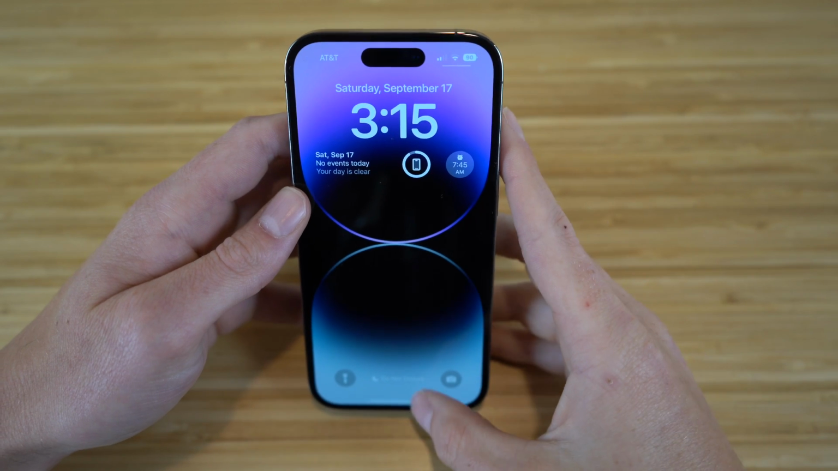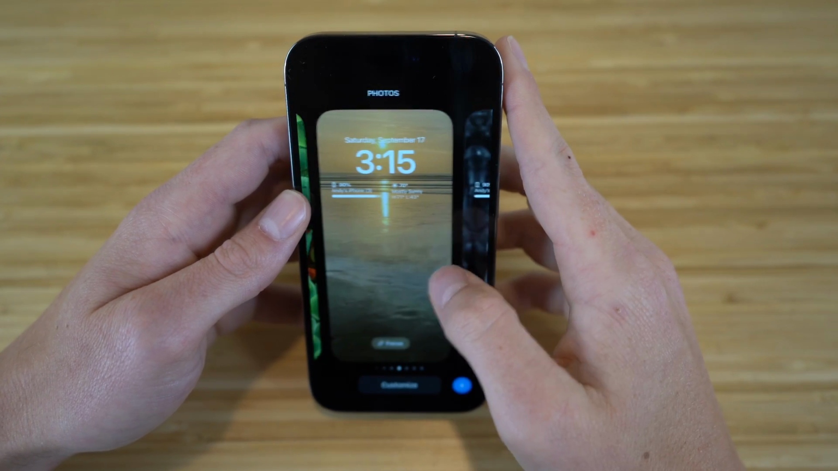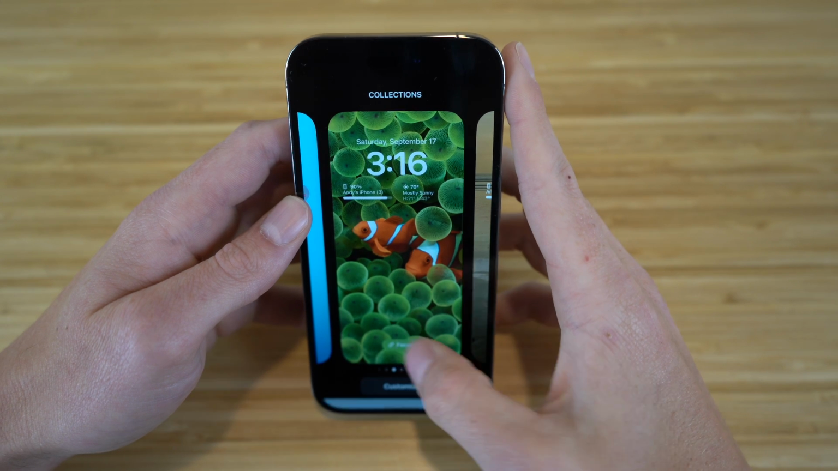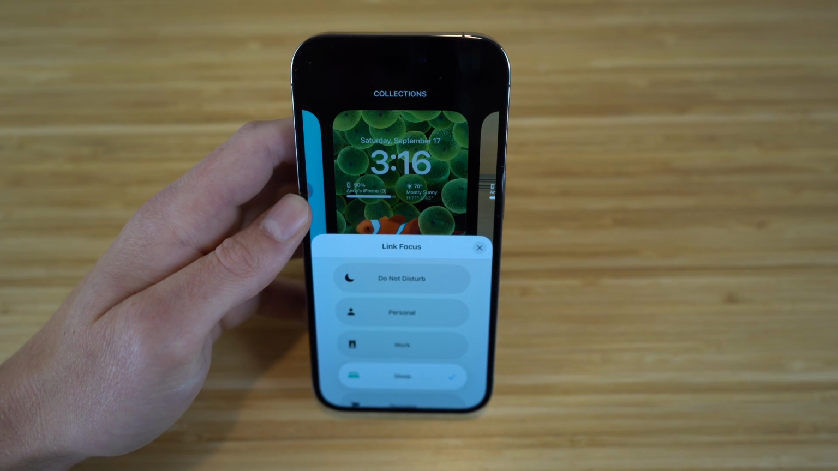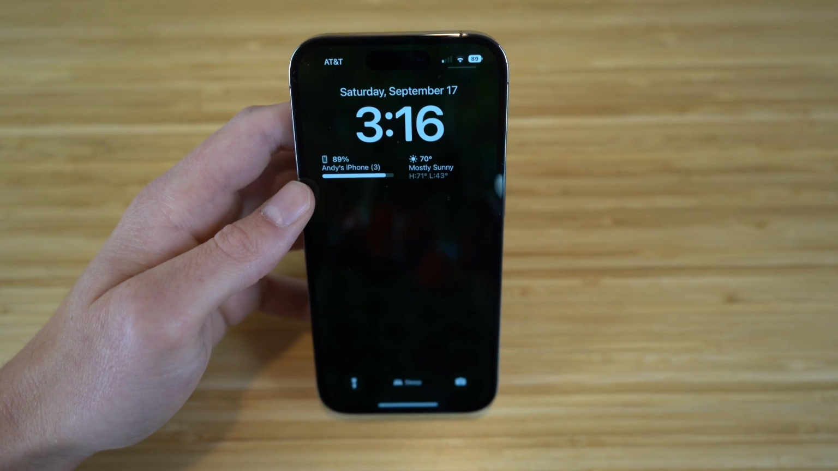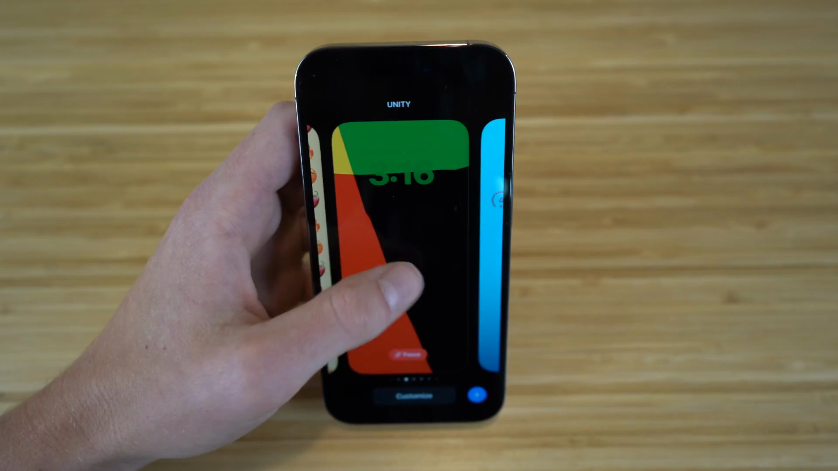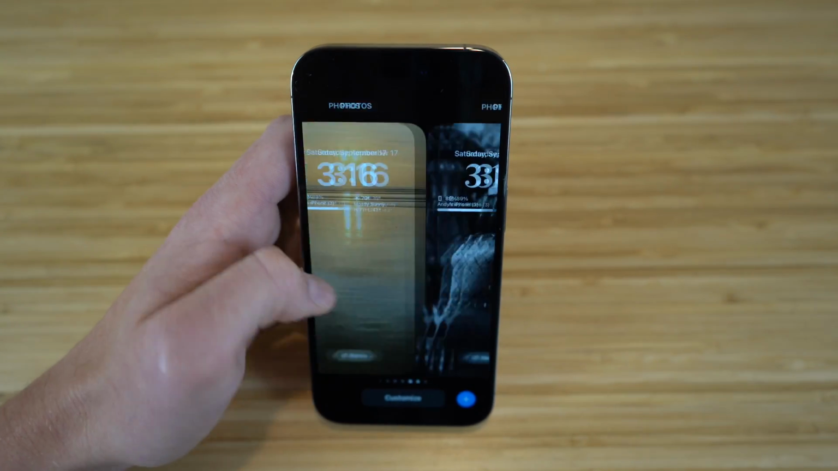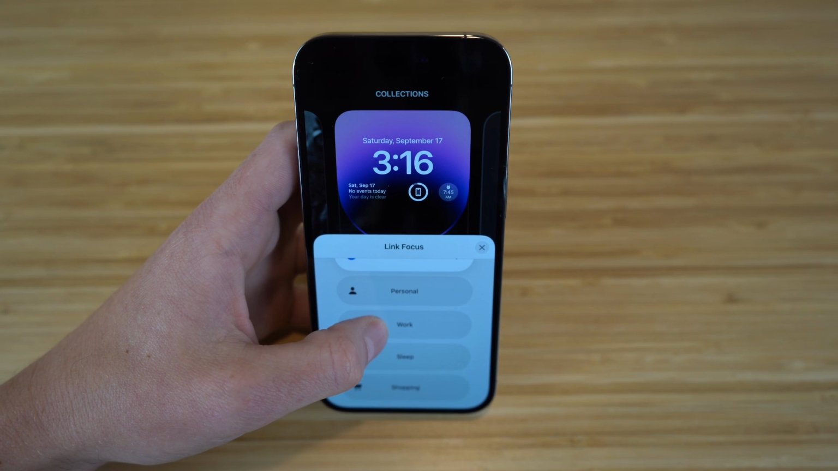But say I want to have a different lock screen signal a different focus mode. If I hold down my phone again and go to this one, for example, and click focus, now I can have this one in sleep mode. So now whenever I go to sleep, I set my phone to this specific wallpaper, and now it's going to be in sleep mode for this specific wallpaper when I want to go to bed. And you can do this with any of your wallpapers that you have. You can just choose a focus mode by linking that and clicking that right here, and just choose whichever one you want on your iPhone 14.